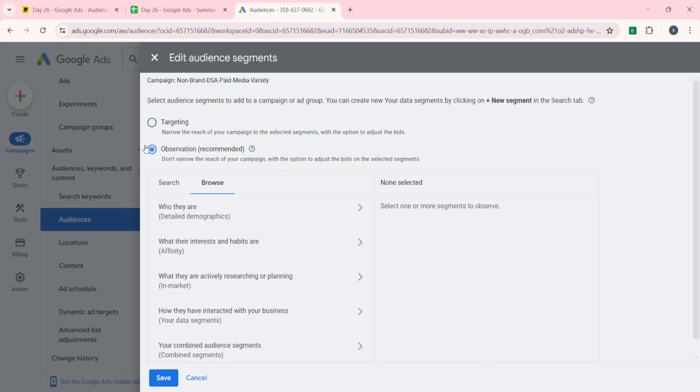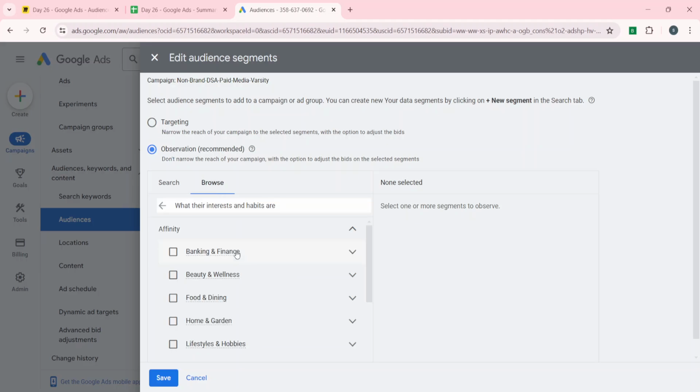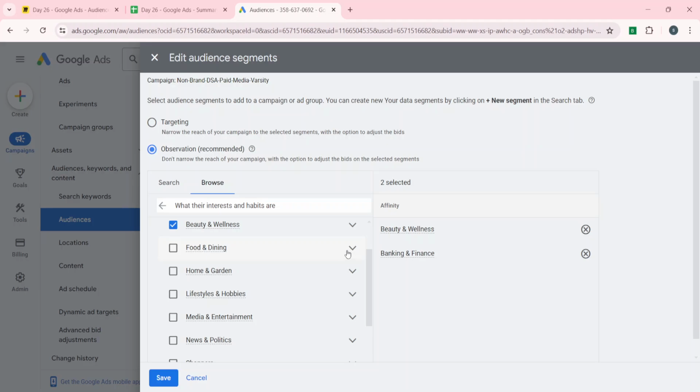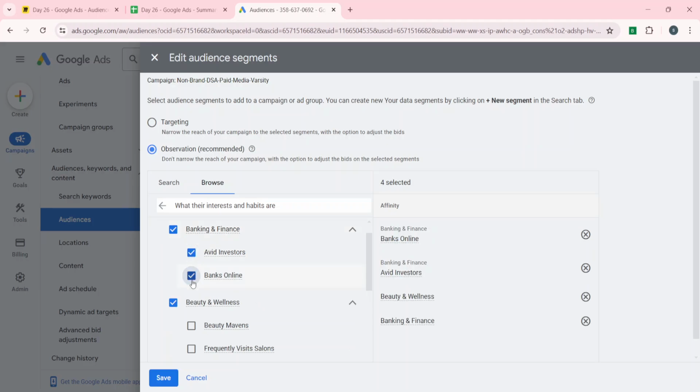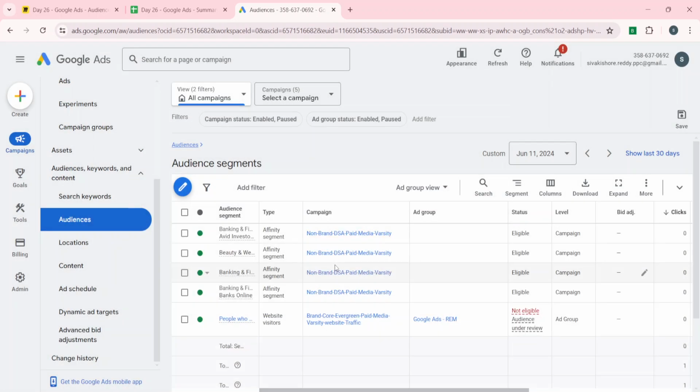And next is the observation setting. When you select observation, ads will be shown to all users irrespective of who you add here. Okay, so I'm selecting the observation only, and here I'm selecting banking, finance. So you can narrow them down based on your requirement. You see here, you can narrow them here, okay, and save. This is how you can add the audiences.